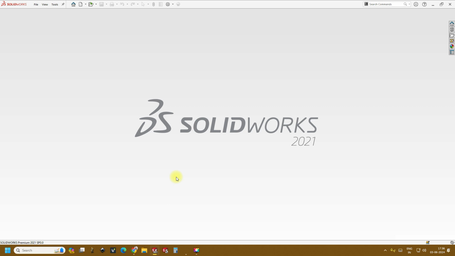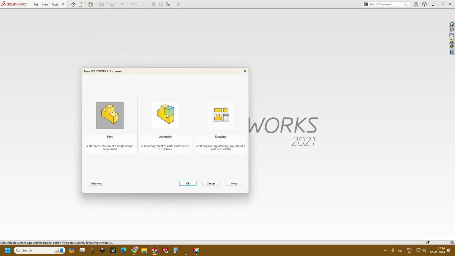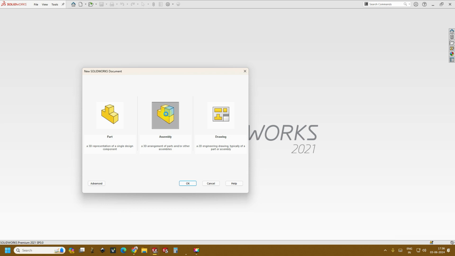Today we'll be doing the Y-Channel microfluidic device on SolidWorks. Before going to that, just open a new part. So in that, let's first open an assembly, and in the assembly we'll create the microfluidic device.